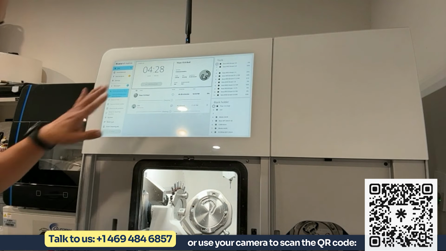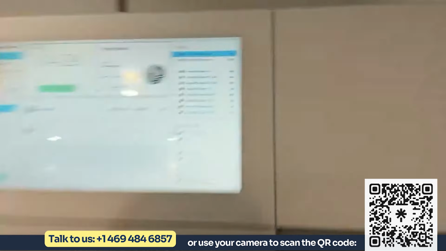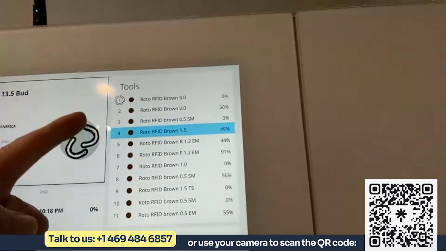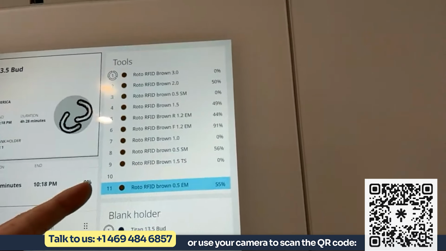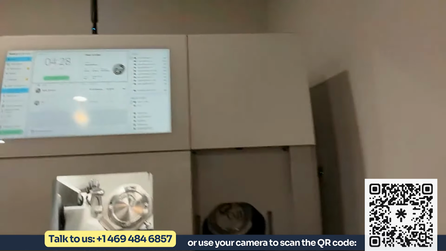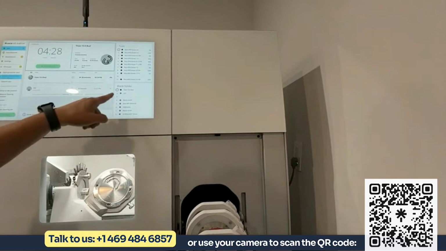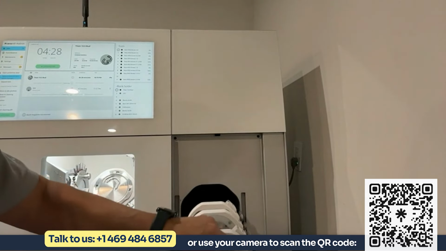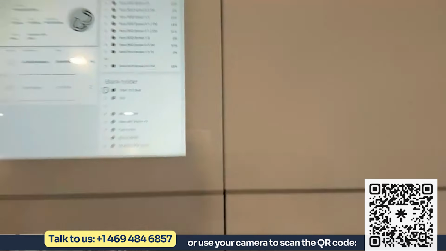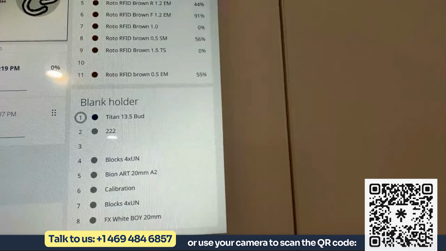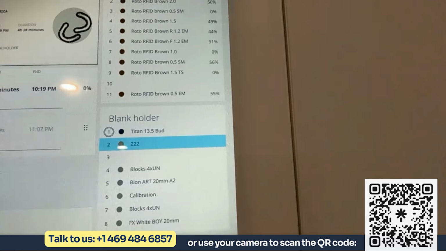In this mill, you don't have to, because every time you close the door, it will take inventory and it knows that slot 3 has that tool and that slot 10 is empty. So the mill is constantly keeping track of what's there. Same thing with the holders. If I move this holder from slot 2 to slot 3 and close the door, it takes inventory and knows that puck 222 has now moved into slot 3.